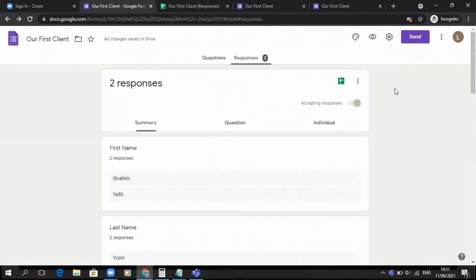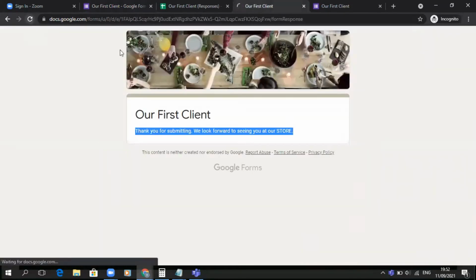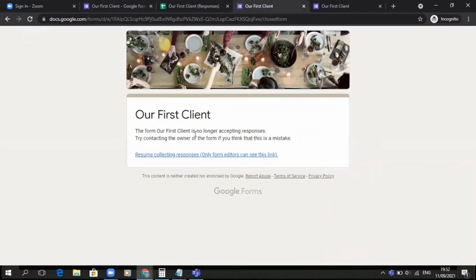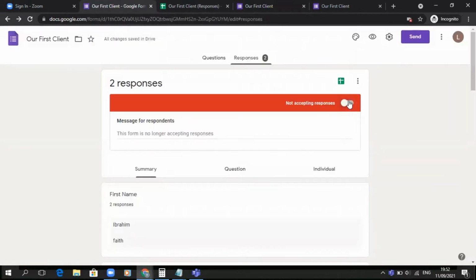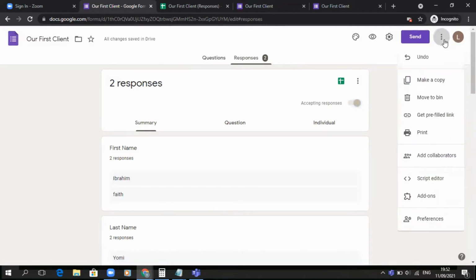So easy to do. So just a quick recap. If you uncheck this, anybody that tries to access that link is going to be told the form is no longer accepting responses. Try to contact the owner, because you have switched this off. So you have to put it on, make sure it's accepting responses for them to be able to fill this form.